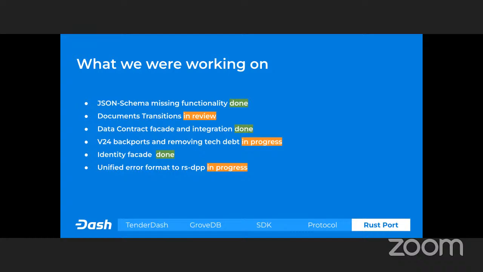Aside from the backports, we had a chance to start integrating RSDBP into DAPI. And identity facade was one of the prerequisites for that. Basically, identity facade is an entry point for RSDBP that allows performing all the relevant identity transitions, like create, update, top up, and etc. So yeah, this part of the main DBP interface is done. We're waiting for one more piece to continue on DAPI integration.